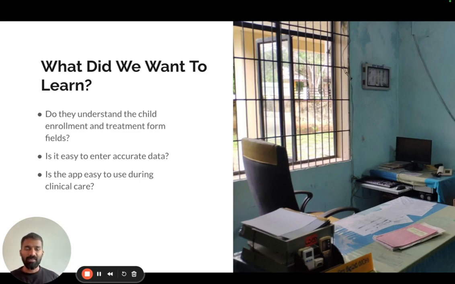So we always start with 3 to 5 questions that we want to answer through the test. In this case, we worked with the nutrition experts to pin down 3 things that had to go well, and we frame them as questions. So, first one is, do health workers understand the child enrollment and treatment form fields? Second, is it easy to enter accurate data? Third, is the app easy to use during clinical care?